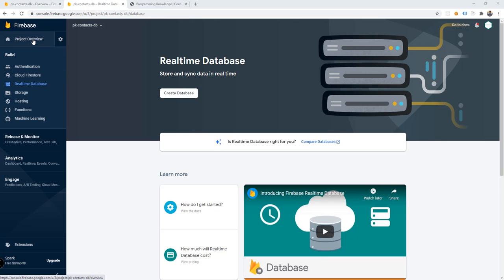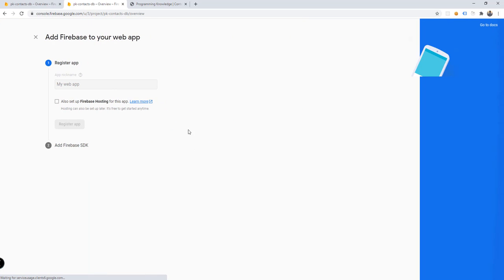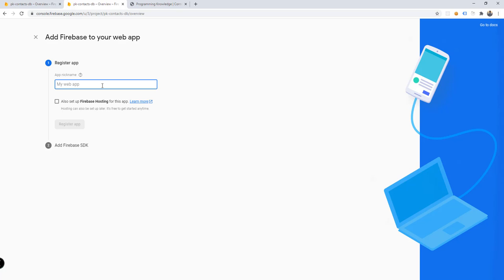Okay, so let's go back to the project overview, and in here we could add, so click on this particular option right here, which is adding an application for the web. So we have options for iOS, Android, and of course we have the web. So click on that, and we're gonna register our application. So for example, we're gonna name our application as contacts, PK contacts, and we're not gonna set up Firebase hosting for now. So let's just leave it as it is, and then register app.